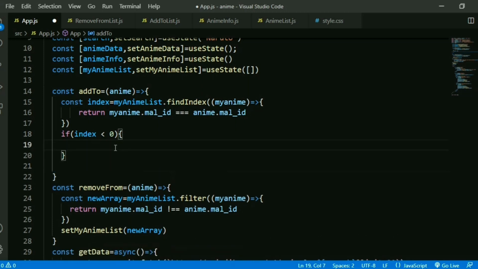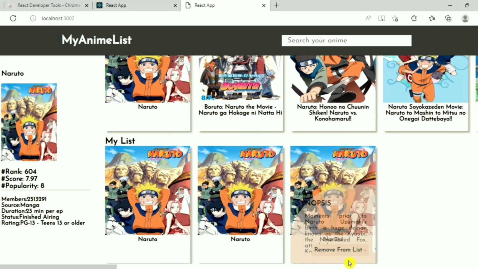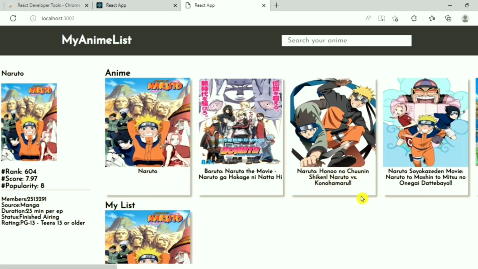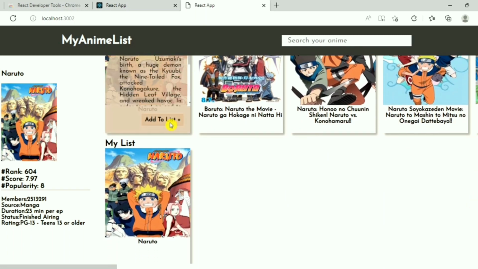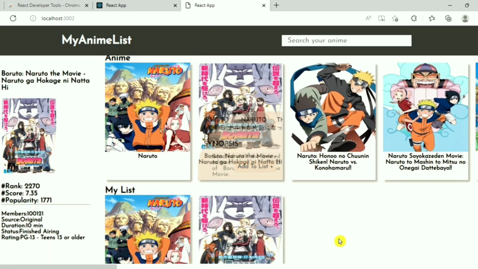So we copy these two lines and paste inside our if block. First we copy our my anime list and add our new anime, and we call this set anime list function and pass the new array. Here if I refresh and add this anime, and again if I try to add the same anime to the list, it's not added. So now our app is working properly.